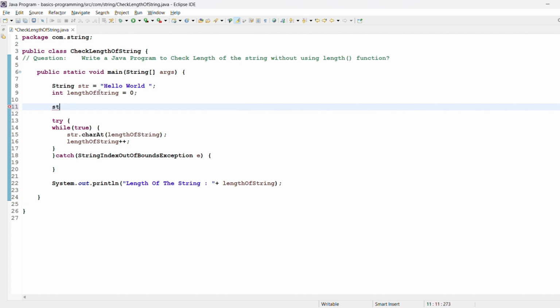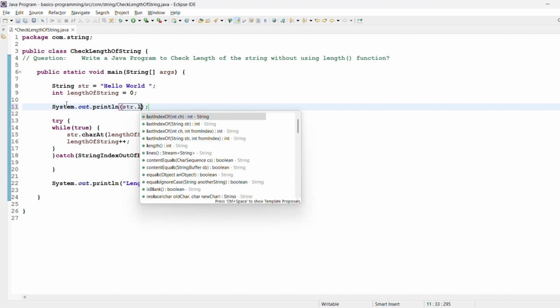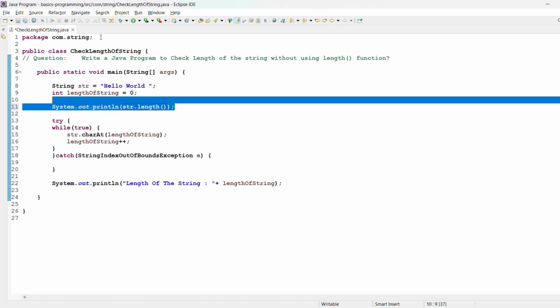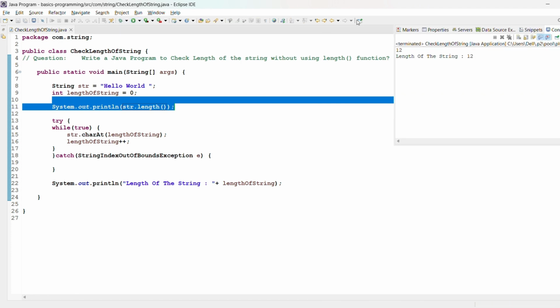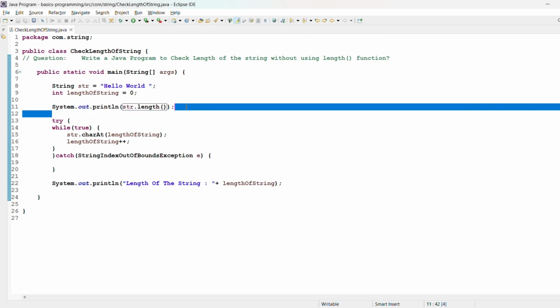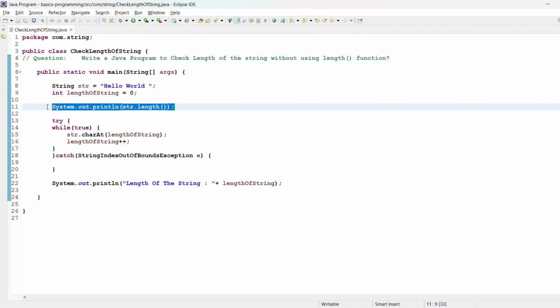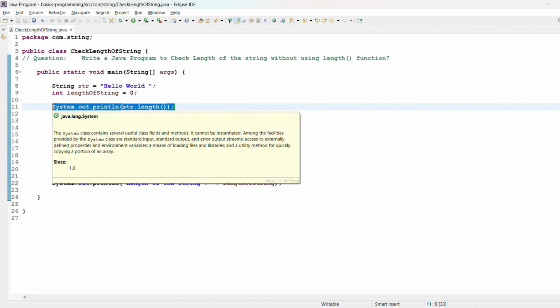We just use here System.out and str.length. By using this function, we can directly get the length of the string. Let's run it and see the length is 12. That means here we don't use any other function like that in our own implementation. We just use the inbuilt method to calculate the length of the string here.